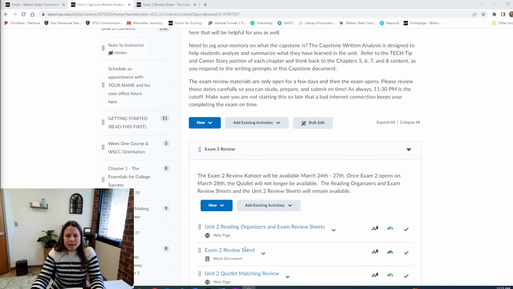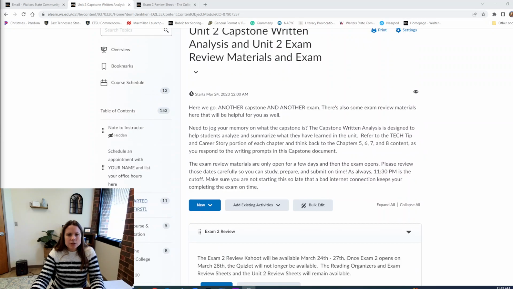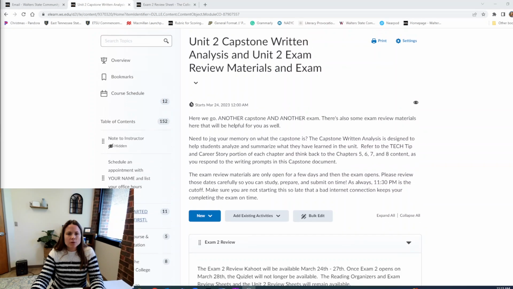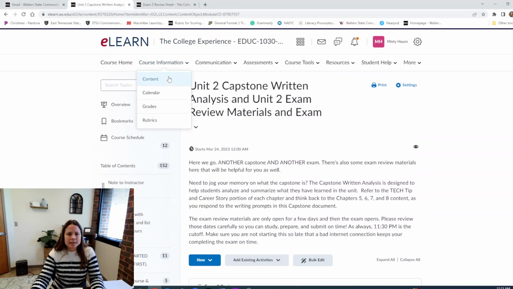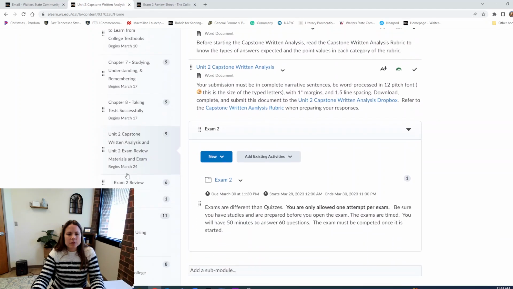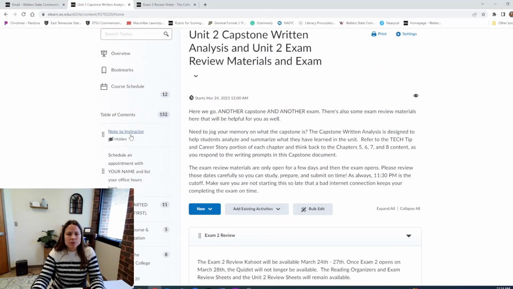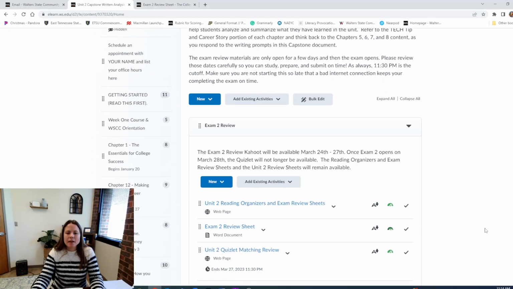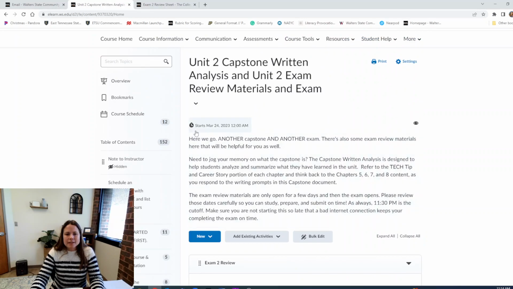So let me go ahead and pull up. To get to the capstone and the exam review, you go to course information and select content. You're going to scroll down until you see Unit 2 Capstone Written Analysis and Unit 2 Exam Review Materials and Exam. If you look here, this doesn't actually start till March 24th, so you're not going to be able to get into the content till then.